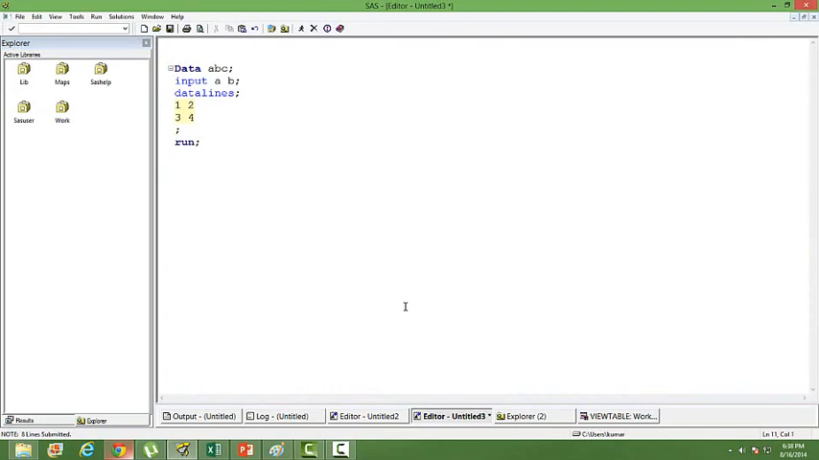In the subsequent sessions, we'll talk about so many other things: how to create a library, how to save your data set in a permanent library, and then how to use one of the most important features of SAS, the SAS procs. Okay, so all these things will be covered in the subsequent sessions.